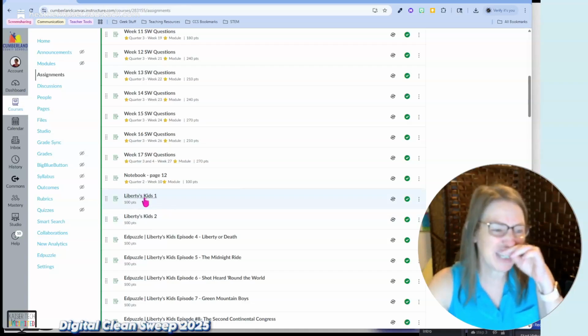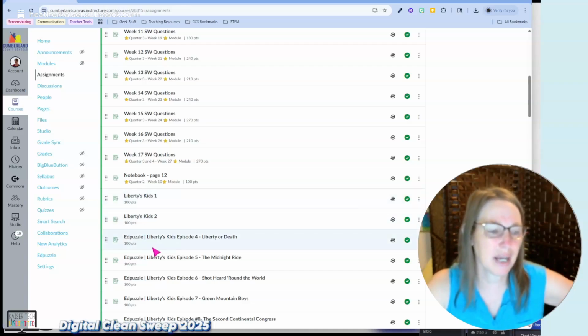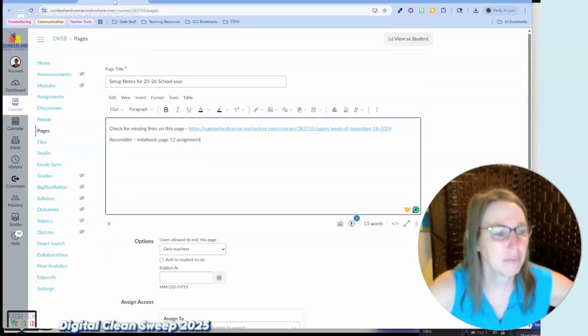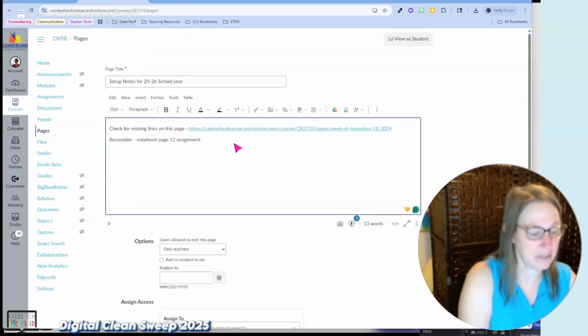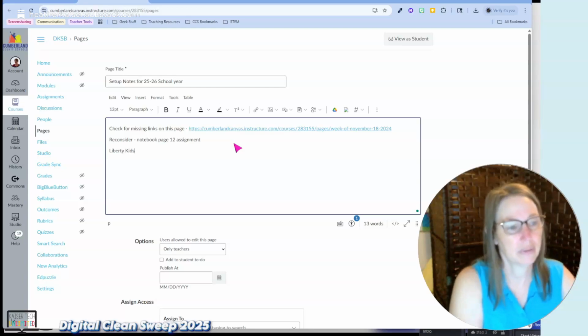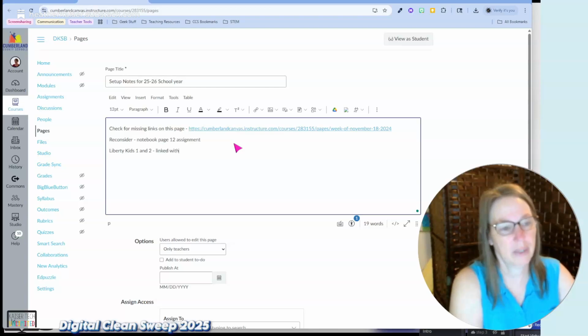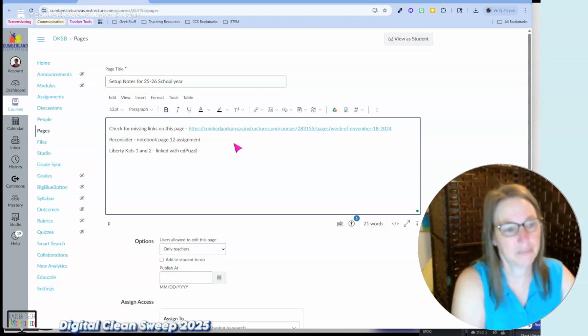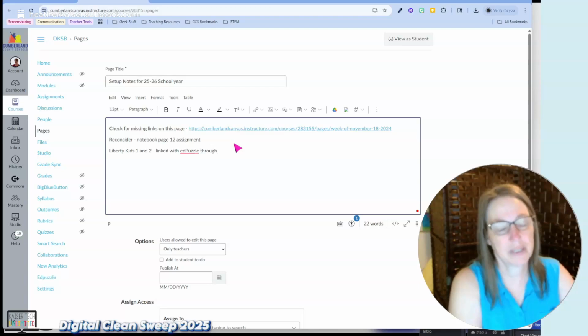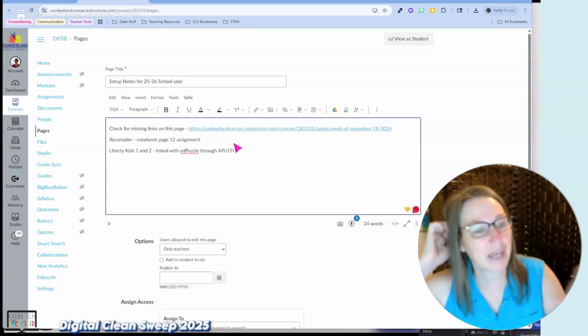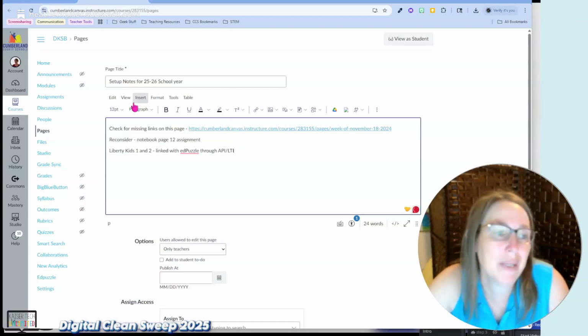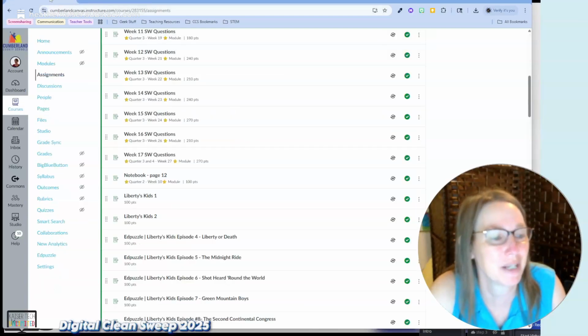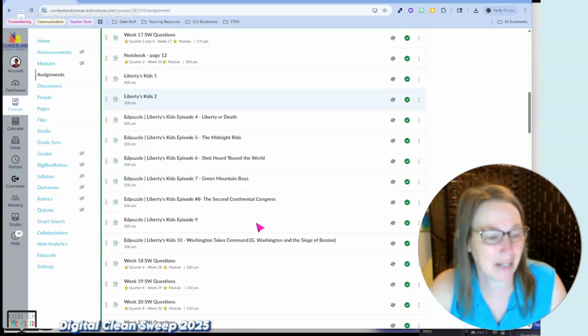These 2 Liberty kids were also Edpuzzles, and I had assigned them in Edpuzzle a different way. So I need to make sure that Liberty kids 1 and 2 are linked with Edpuzzle through what's called the API or LTI process. And if you don't know what that means, you wouldn't type that, but I know what it means. So it's a reminder to myself of what I want to make sure I do next year. Okay.